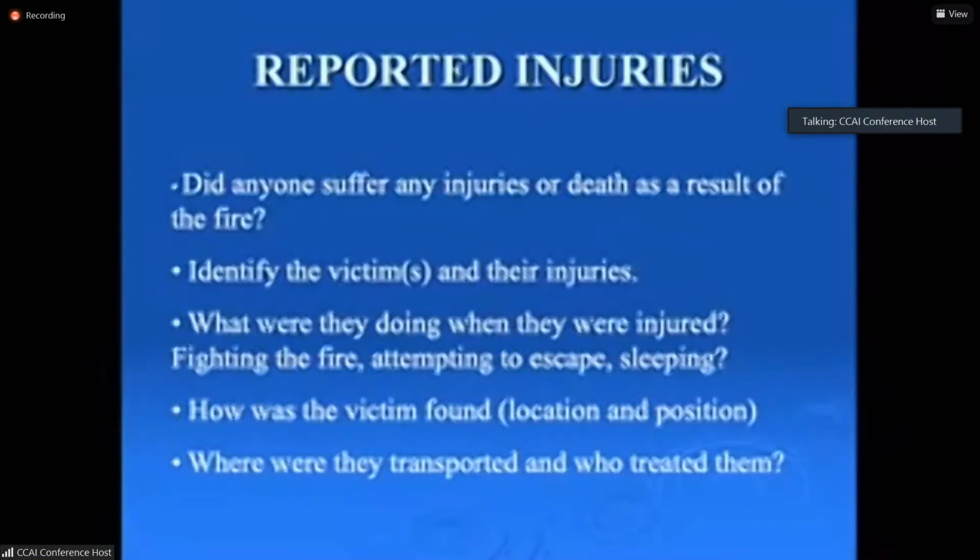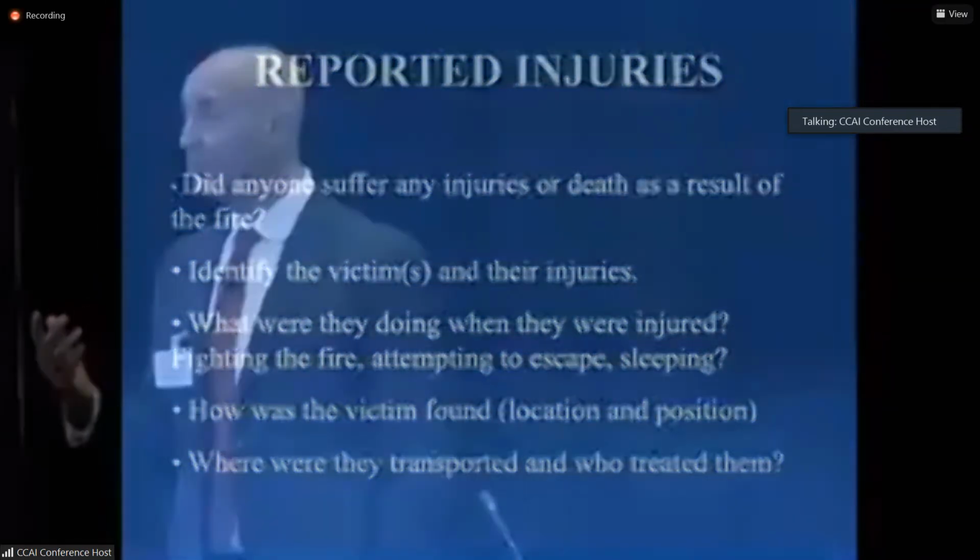Also, under the victims, witnesses, or others, especially victims, report any injuries. Now, again, make sure you're HIPAA compliant. Don't include personal information, and I probably would not. It depends. You may or may not include patient care reports, PCRs, or run reports in there unless there's a reason for it. But did anybody suffer any injuries or was there any deaths as a result?